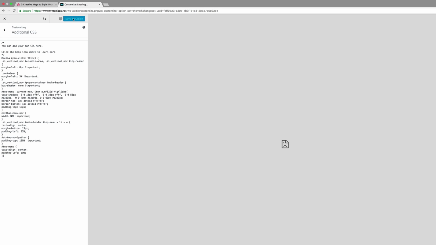Click on save and publish, and now it's time to take a look at the preview. You can see here that the effect that we have is the glowy effect, and if I click on the page, you can see here it's glowing. Okay, so that's our first example.